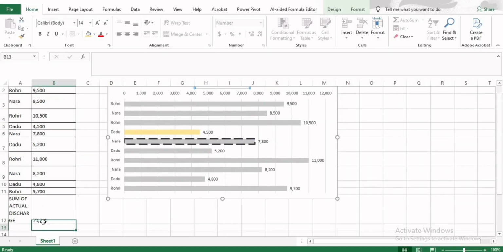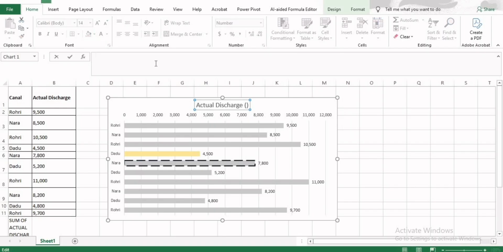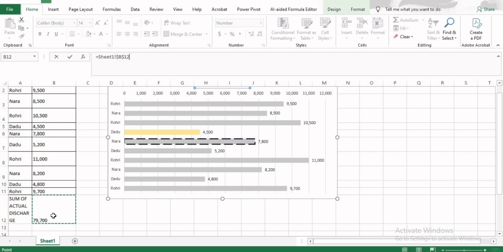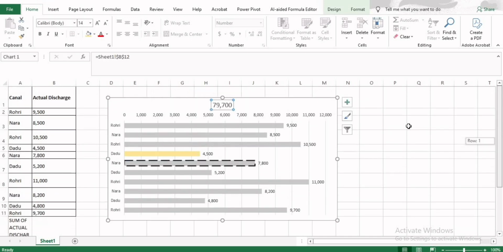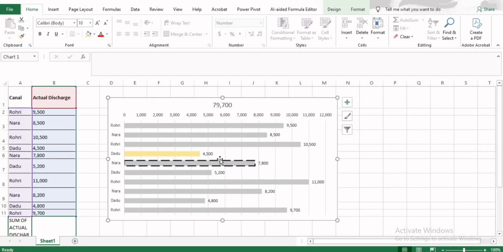What I am going to do is click the heading, type the equal sign, select this cell and click enter. Now on the top you can see it's 79,700. So what I have done here is link the heading to this value, and the 79,700 value is shown on the top.